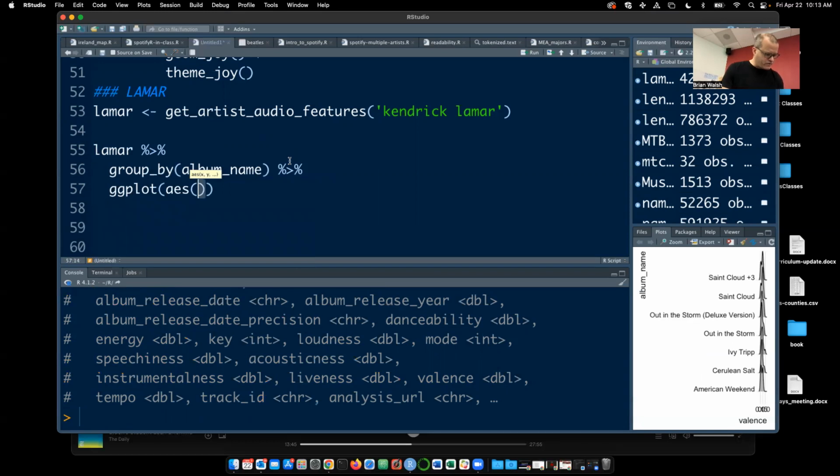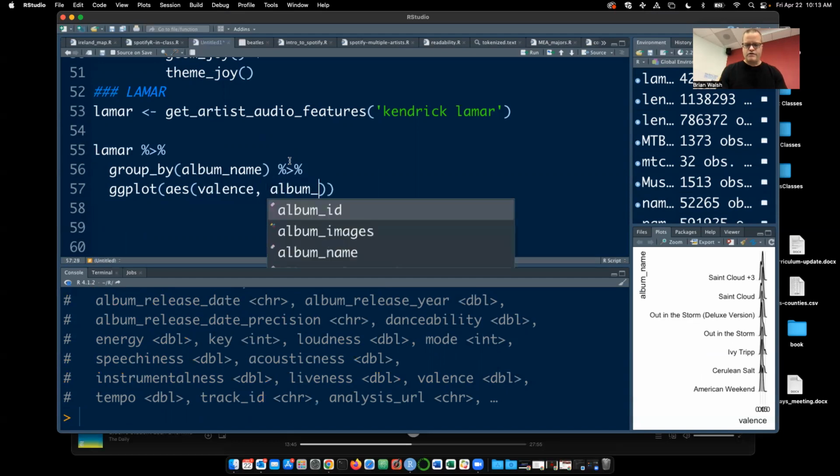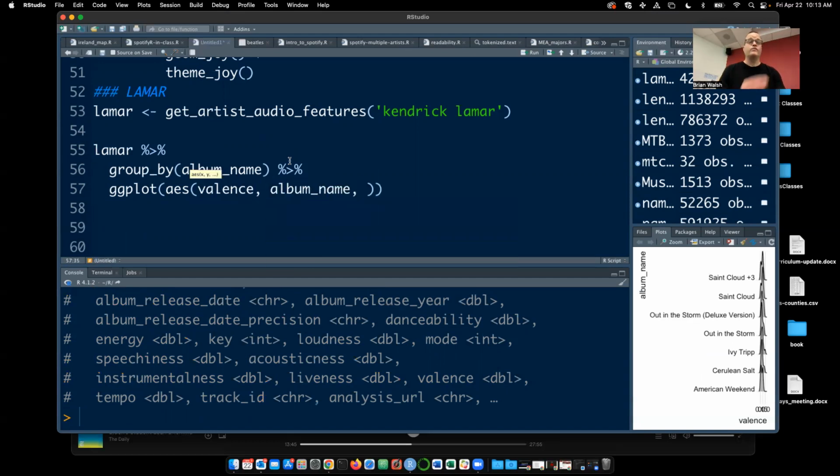And we're going to do valence, album_name. Here's where it gets kind of weird. We saw this, I don't remember what it was for. Fill equals x. Where did we see that? I think it was in early text analysis or something. It's really weird. Anyways, and then I'm going to add a new geometry.